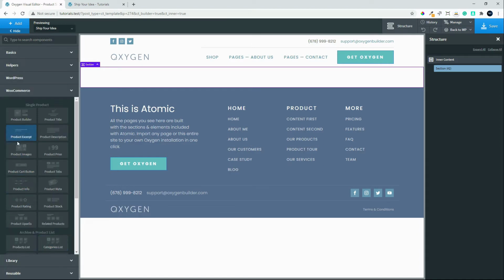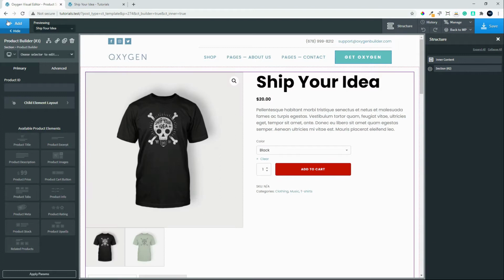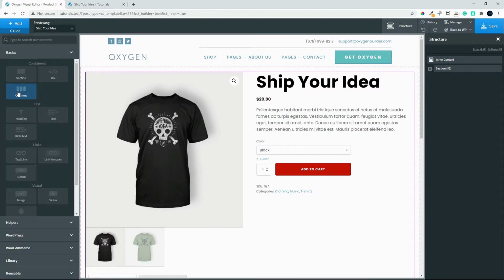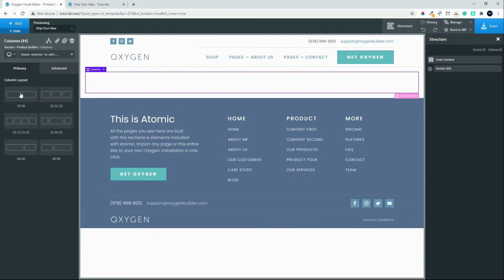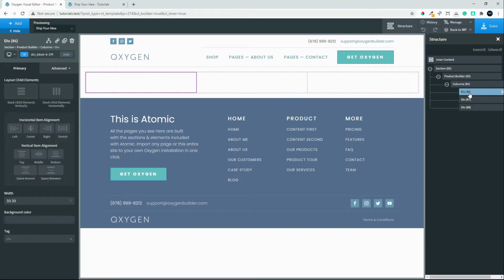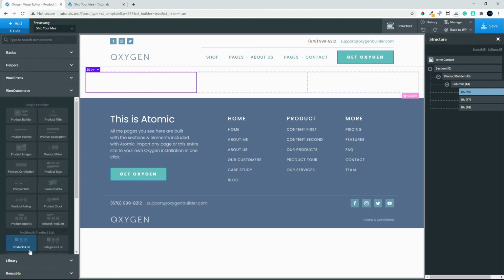So we go to WooCommerce, add the product builder, and then what we're going to do is inside the product builder, add basics, and we're going to do a 3-column layout, and we add the 3-column layout. Expand that in our builder, head over to the first div, and inside the first div we're going to do the product images.